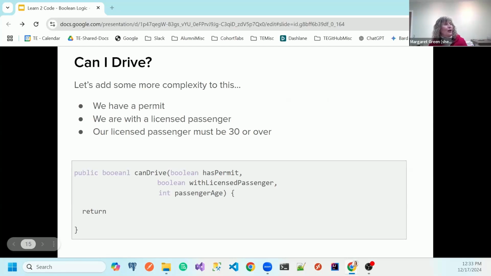All right, here we go. We're getting a little bit more fancy here, or complex. Okay? Can I drive? I still need what I had before. I have to have a permit, so this value has to be true. With licensed passenger has to be true. And our licensed passenger must be 30 or over.